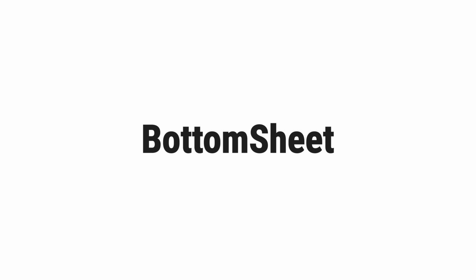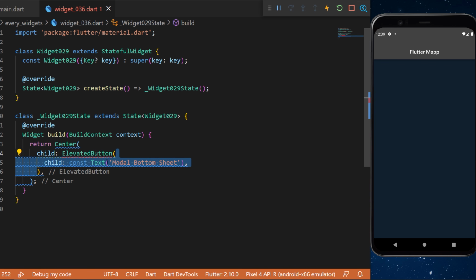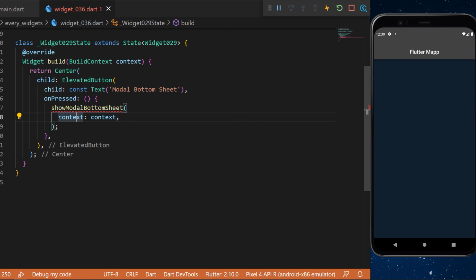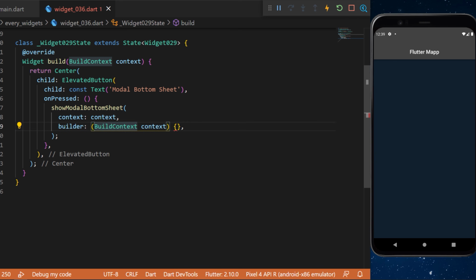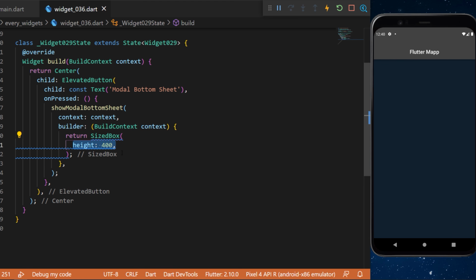The bottom sheet. In a center widget, we will create an elevated button. This one will have a text modal bottom sheet. And when we press on it, this will trigger the showModalBottomSheet. You will need the context inside and a builder. The builder will have also the context, and this will return a SizedBox by example, but it can be any widget. We will set the height at 400.